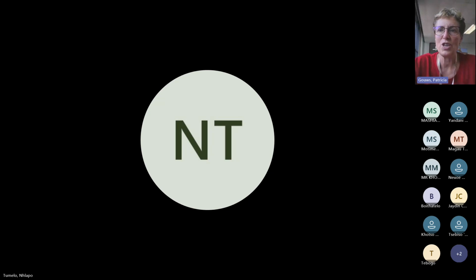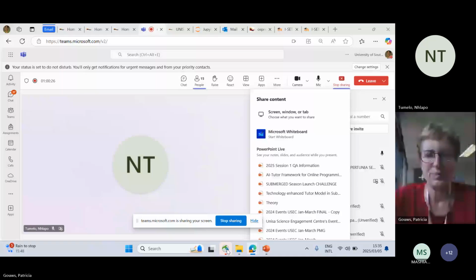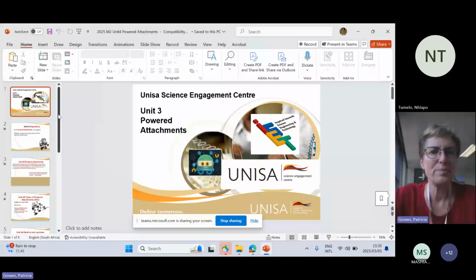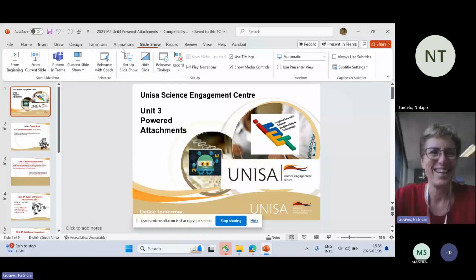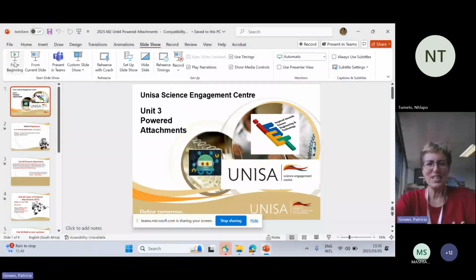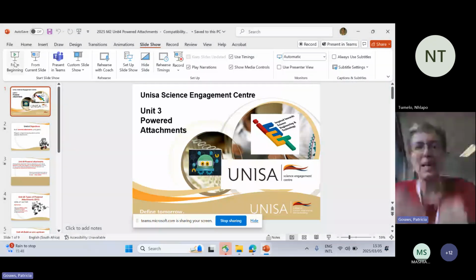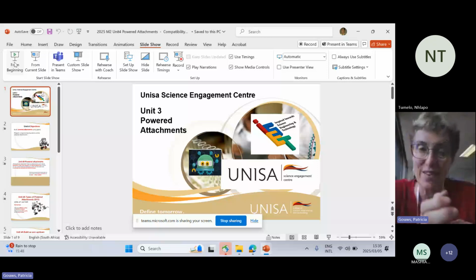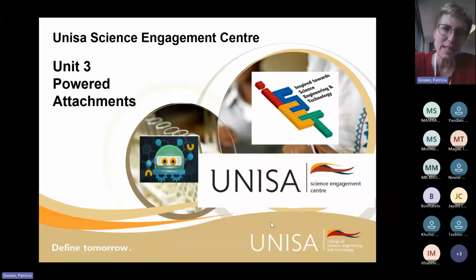All right, so I'm going to share my screen, and Tumelo's going to tell me that it is visible. There we go. Okay. All right, so this is now where we come to the application of gearing as well as making attachments which can be programmed. So not just a passive attachment, but a powered attachment.